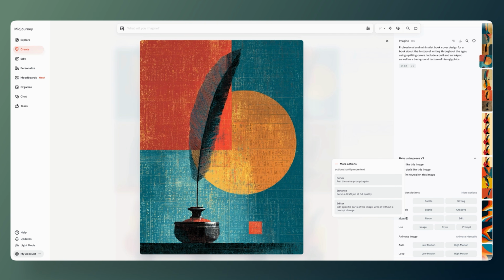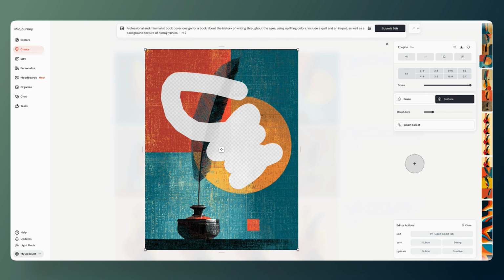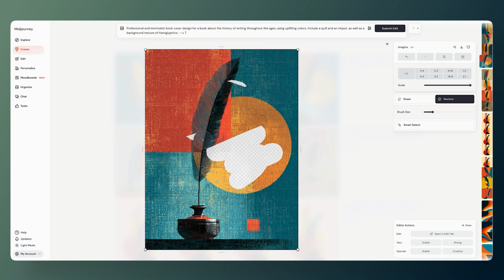You can choose to rerun the same prompt again. You can enhance, so rerun a draft job at full quality. There's also an edit here where you can edit specific parts of the image with or without a prompt change. So I can just click into that. I can do some editing. I can erase certain parts. I can restore the parts that I have edited. I can adjust the aspect ratio up here.